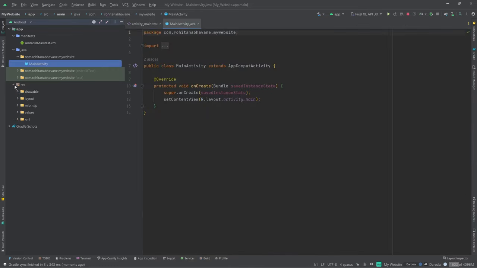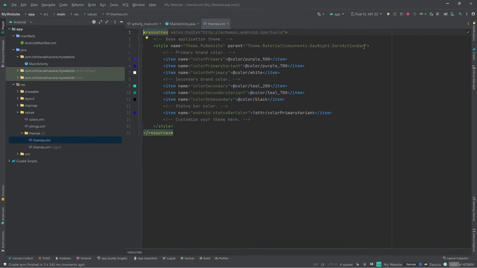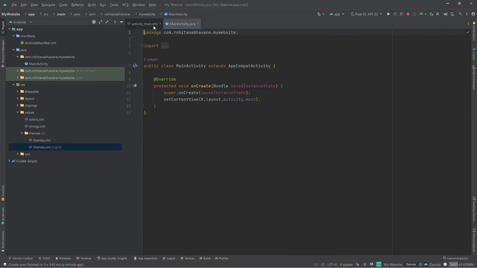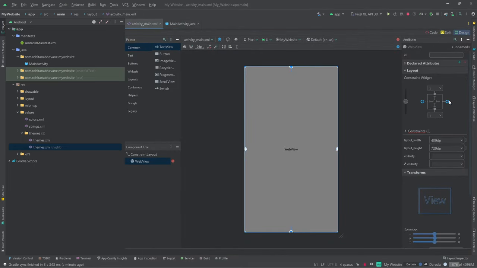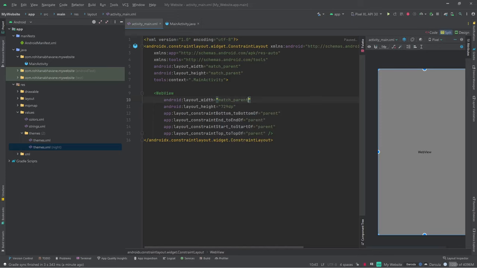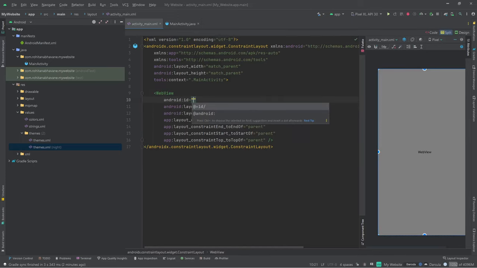So firstly, we'll remove the action bar. It's not necessary to remove the action bar. I'm removing it because it is not required in my case. Now let's add a web view in the layout file inside which we are going to load the website. Also give it an ID, so that we can access it in the class file.